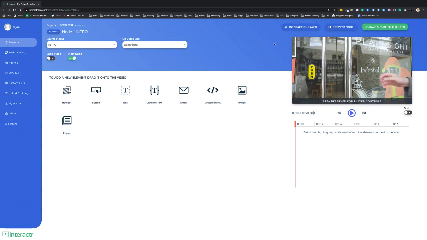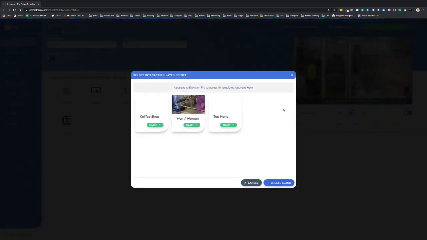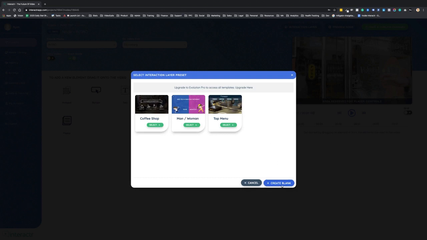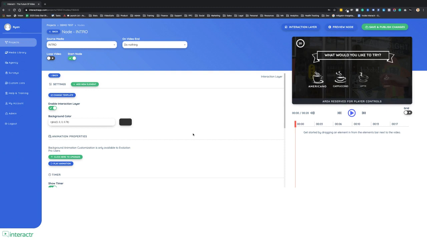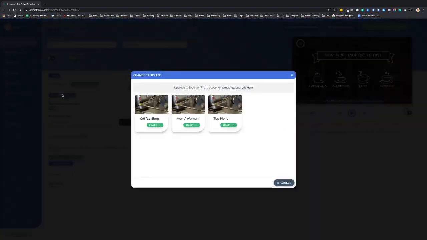We're now the very first interactive video platform in the world to allow you to customize your interaction layers inside of the app. We can create a blank interaction layer, start from scratch, or we can use one of our preset templates. These are beautifully animated and fully customizable, so you can change them to your specific project. Okay, let's have a look at the other two templates right here.